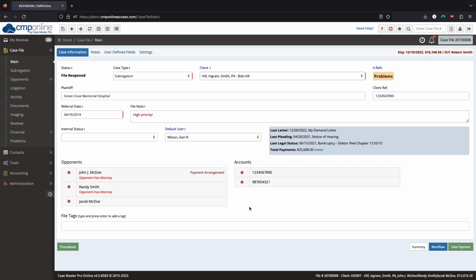Okay, let's get started. I'm logged into a demo database in version 4.5 of the application, so it probably looks a little different from yours, but the same features should apply.